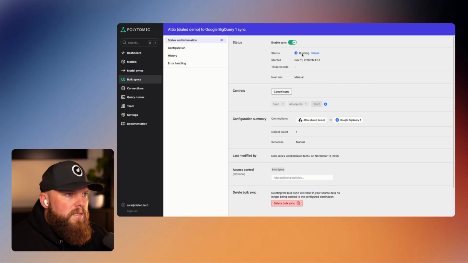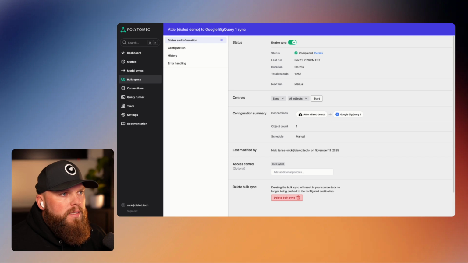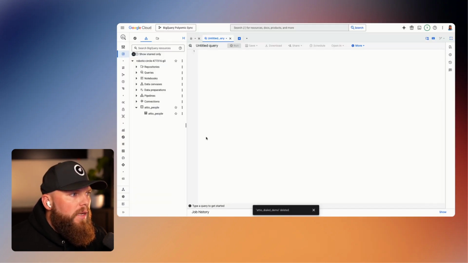All right, we can see that this has started running. So once this is complete, it will show the total number of records and that it's completed. And then I will jump over into BigQuery. All right, this has completed. And so I'm going to jump over here into BigQuery. And I'm going to just go ahead here and refresh.